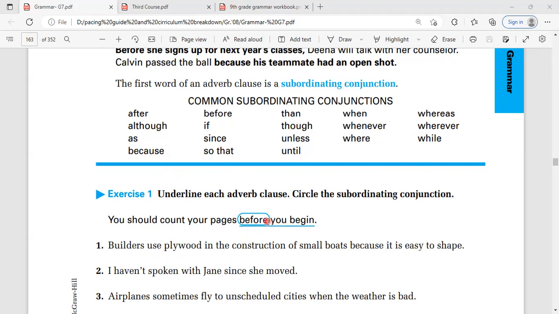Number one: Builders use plywood in the construction of small boats because it's easy to shape. Where is the subordinating conjunction? That's it, because. We circle because, and then we underline the rest of the clause.